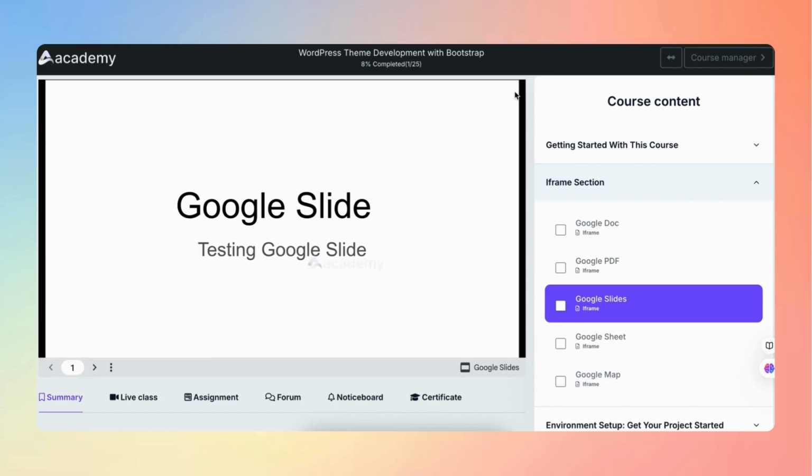Upgrade your learning management experience with Academy LMS's powerful new features and seamless integration.